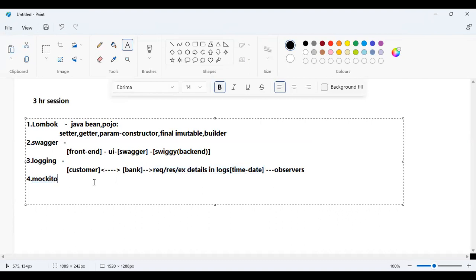Coming to Mockito, you all might have heard about JUnit. Mockito is similar to JUnit, but JUnit will do end-to-end testing, which means if you implement code, backend code particularly, then you have implemented a backend code.